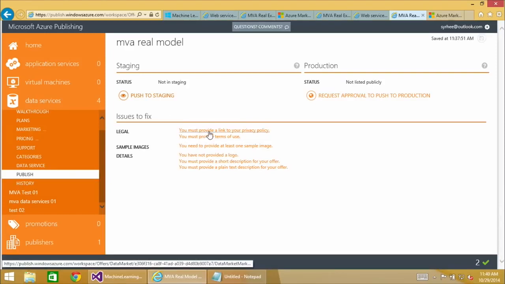I need to provide legal. Exactly. Anything that has a red check mark or something, it will highlight and say you need to go fix these things. Even though our connection tested successful, that's just the connectivity. But you want to make sure your application is fully configured.